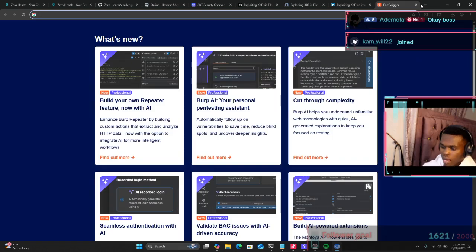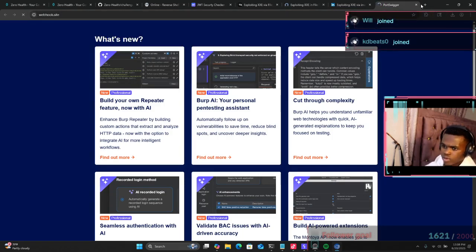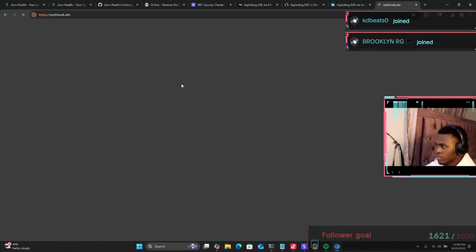So I'm going to use webhook.site to create my malicious link. Instead of using Burp's collaborator, I mean, you can use Burp's collaborator for yours. But I feel I could just use this.